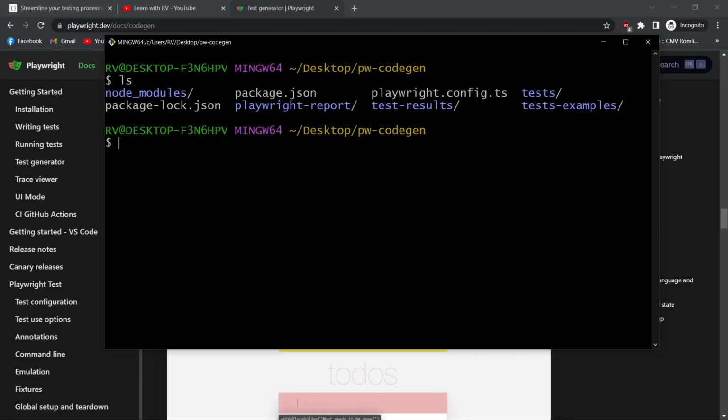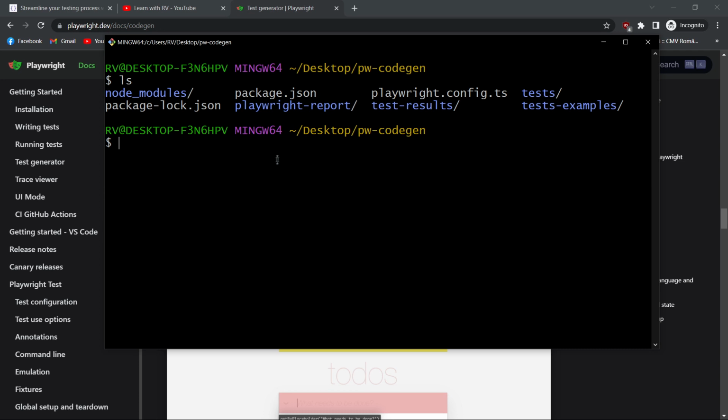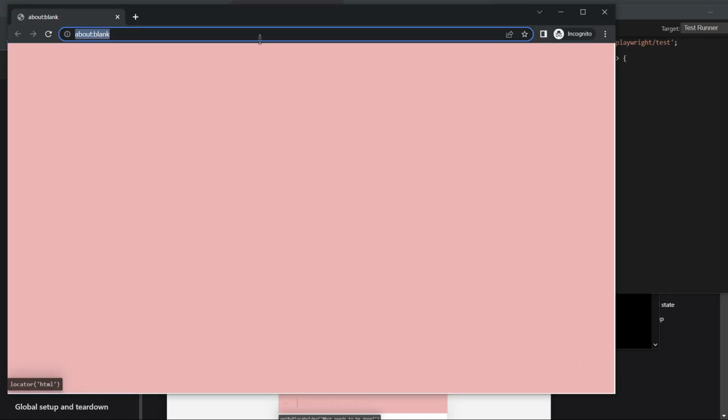The second approach would be using the CLI for Playwright code generation. So in our case, I opened a Git bash in the current project and I will be typing the following command: npx playwright codegen. The flow is pretty much the same. It will open up a browser waiting for our manual inputs.